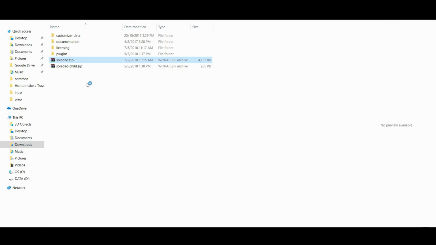There's also a file called soledad-child.zip, which you can use if you want to use a child theme. To use a child theme, you will need to upload the soledad.zip file first and then the soledad-child.zip. There is an article on the OHKLYN blog explaining what a child theme is if you want more information on that.